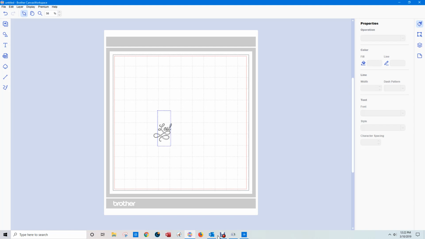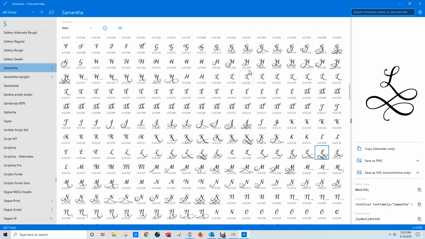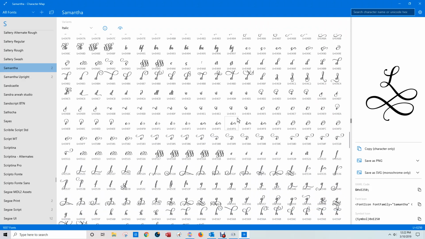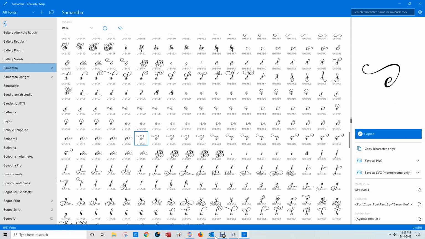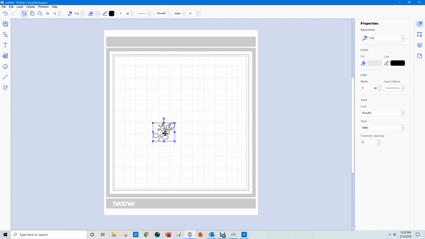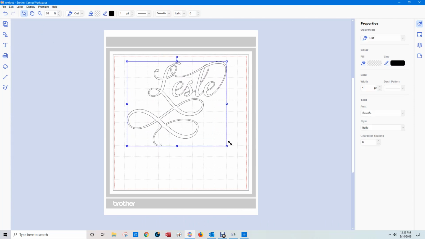Now I'm going to put a little fancy glyph at the end as well. So I'm going to go down to the lowercase e's. There's some pretty fancy e's in here. Let's have a look at this one. Yeah, that one will do. Copy. Back to Canvas and paste. I'm already in the right font. So now I'm going to make this a bit bigger so you can see it.